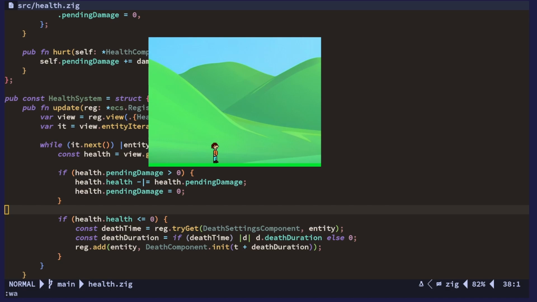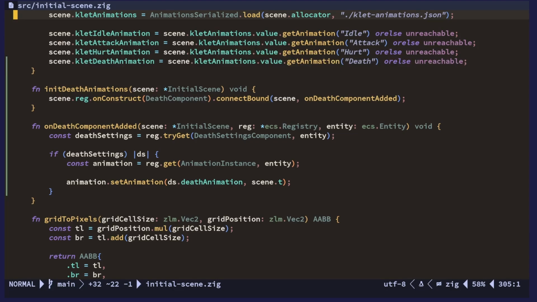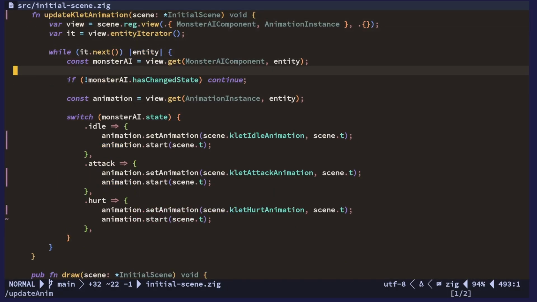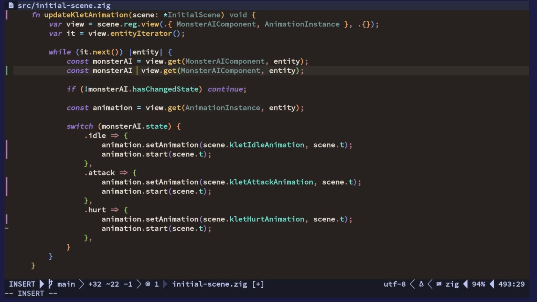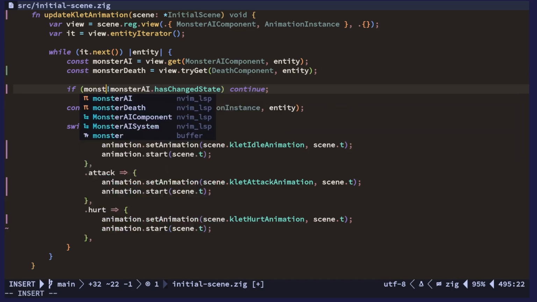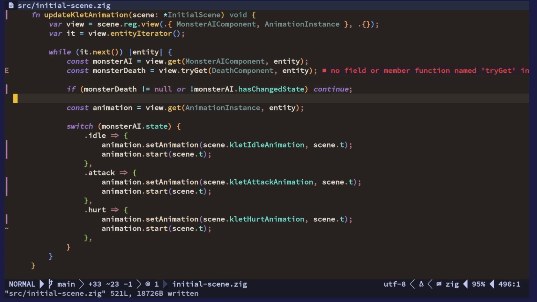Okay. So it looks like it actually worked. However, it looks like the animation didn't actually play. So let's check what's happening there. It's probably just an order of operations issue again. So this sets the animation to death. And we also know that we have a death component. So when we update the animations here, let's also now check if the monster is dead. Death component. And we do a try get. So we want to check if monster death is not equal to null. Then we don't want to update the animation.